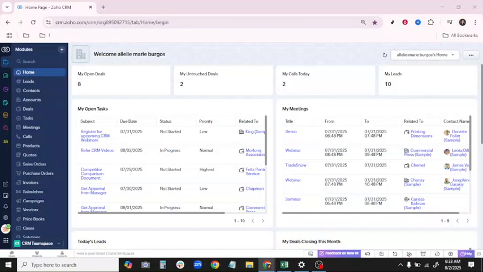In today's video, I'm going to teach you how to use tags in Zoho CRM. Understanding how to effectively use tags can greatly improve the way you manage and organize your data, making it easier to categorize leads and tailor your marketing efforts. So, let's dive right in and walk through this process step by step.